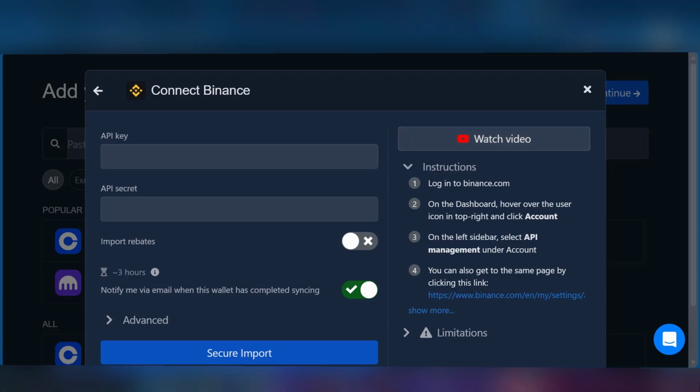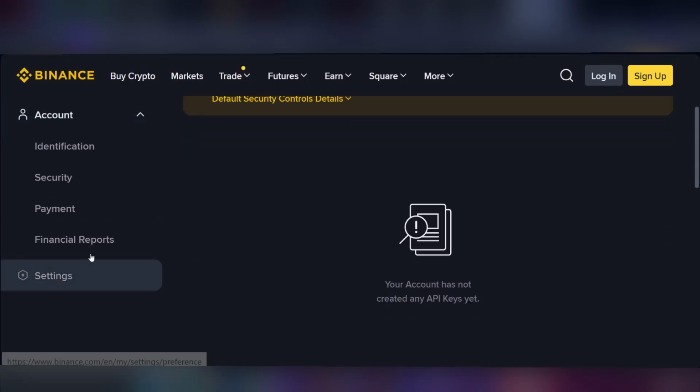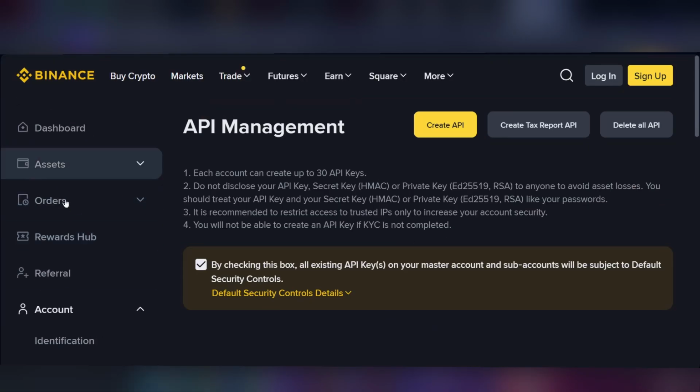You could read through these instructions, or of course you could click on the video to watch how you can do it yourself. For example, if you head over to Binance on your web browser, you're going to click on dashboard and you're going to look for API management on the left side panel. So basically, once you get to the API management option, you're going to click on create API in order to have the details you're looking for.